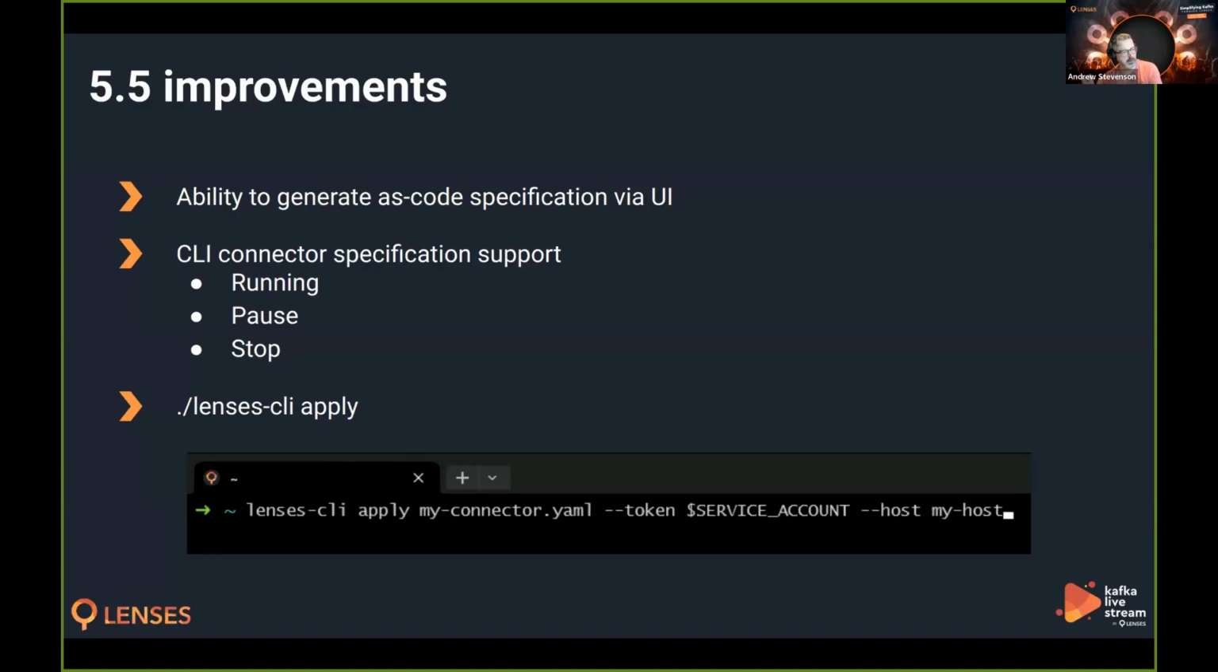We'll now put into the specification not only the definition of the connector, where it's going to, but we also want the state of it in there as well. So what we've added into the CLI in 5.5 is an apply command. It's quite similar if you're using Kubernetes, a similar concept. We have the YAML file that defines what we want to realize in our cluster, and then we have a command apply. Here we have an example of it. Go to the next slide, please, Marius. Let's have a look at what you've put for me on the next slide.